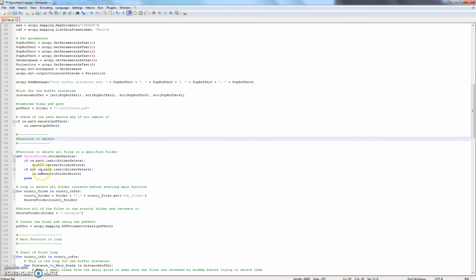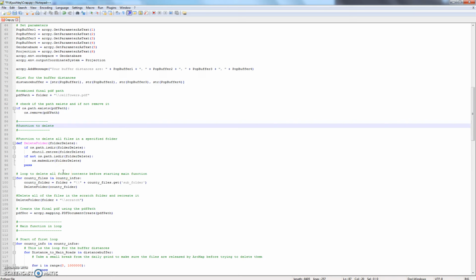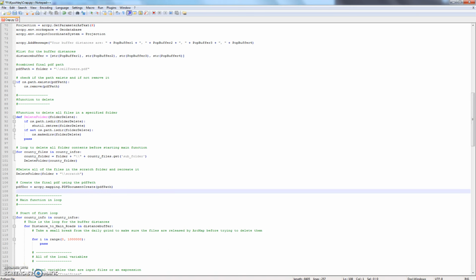Then we wrote if-then statements to check if our folders had any output files from previous runs, but if it doesn't exist, then it would run past that line of code and continue on. And the next one is a loop. It pretty much repeats the if-then statement. We also included the delete folder function that deletes files in the Scratch space and then creates the PDF path.